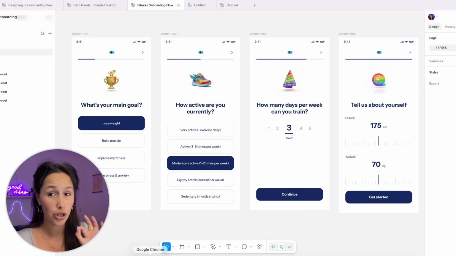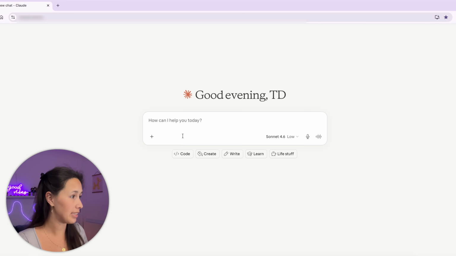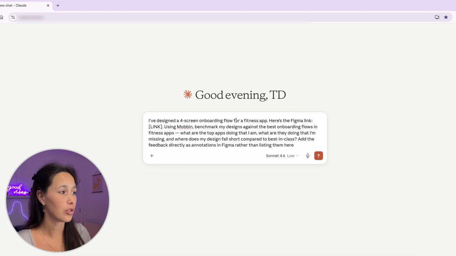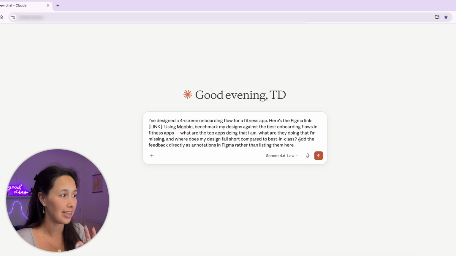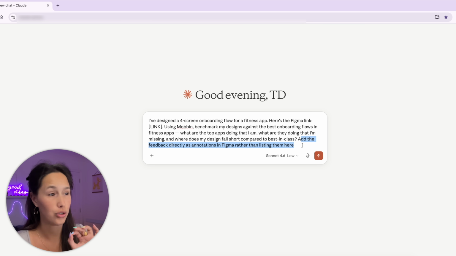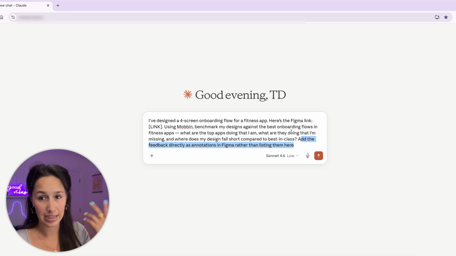So what I can do is go into my Claude Desktop and paste in my prompt. I'm saying I've designed a 4-screen onboarding flow for a fitness app. Here's a Figma link, I'll give it to it in a second. Using Mobbin, benchmark my design against the best onboarding flows in fitness apps. What are the top apps doing that I'm not? Where does my design fall short? And I'm asking it to add the feedback directly into Figma rather than just listing it inside of Claude.